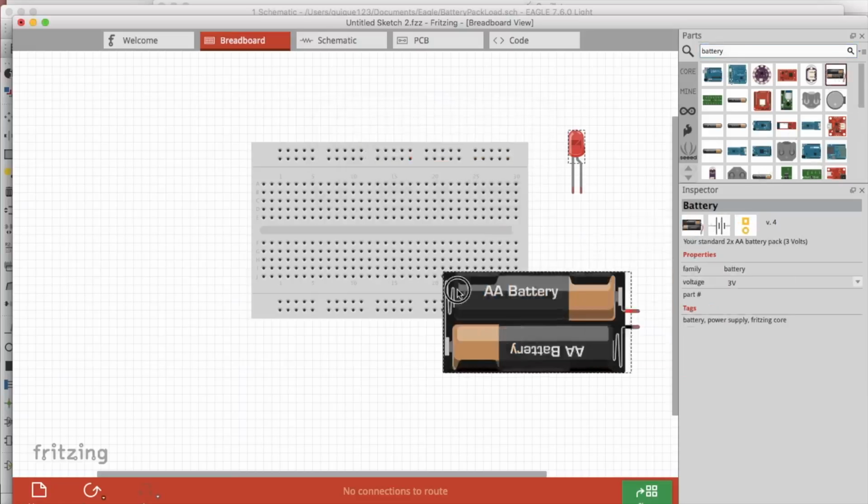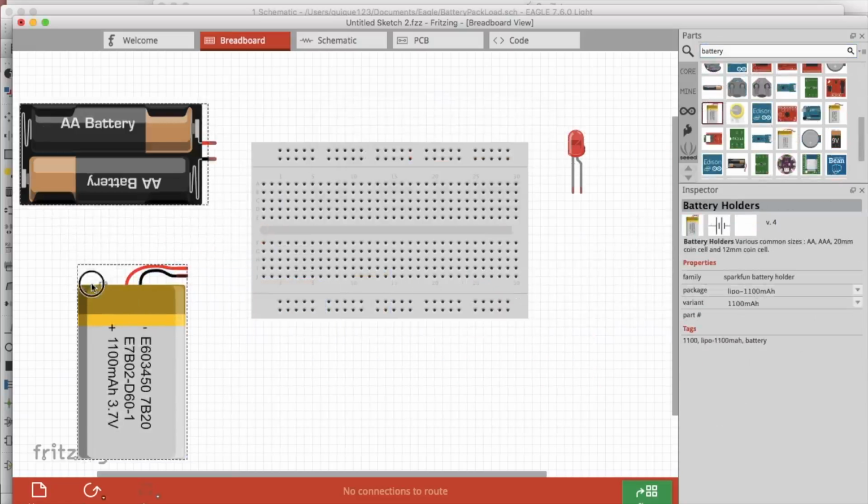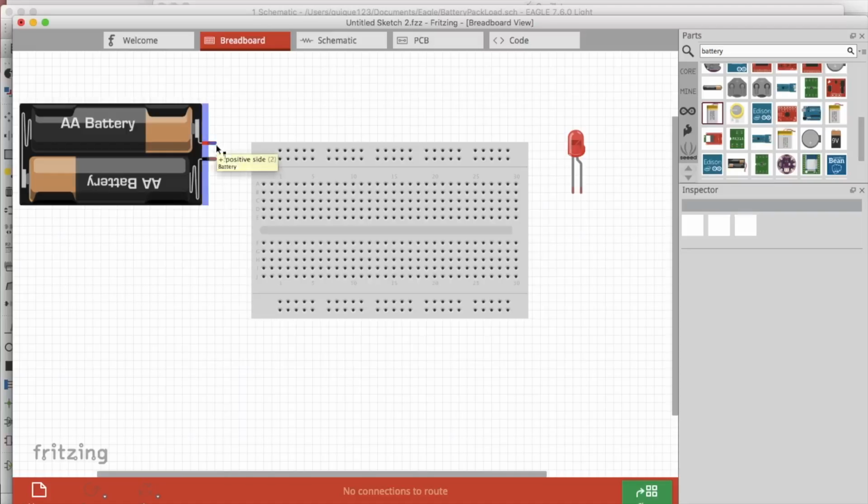You've got battery holders for AAs. You've got CR watch battery holders. You've got LiPos, which are very common in electronic projects.